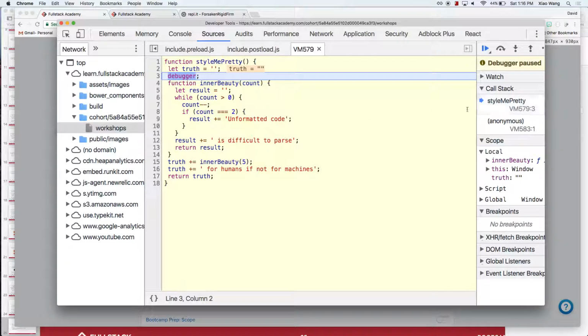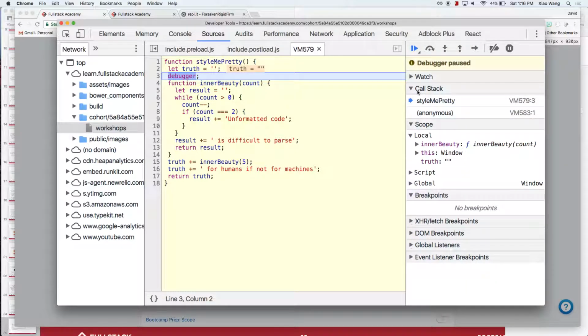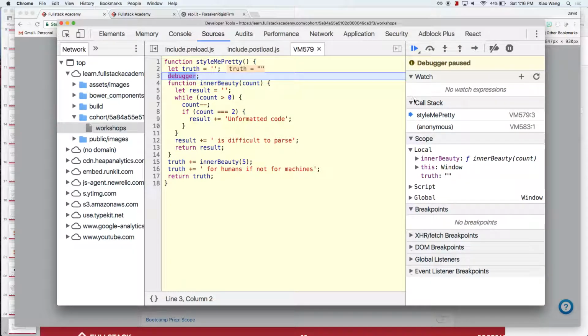And now Chrome at least gives you a bunch of tools to be able to go through and say, oh, I want to check to see what variables have been created. It looks like not much. I have this innerBeauty function that was hoisted up, and when I click on this arrow, it'll take me to the next line of code that's running. It'll skip over all this function stuff because this is defining a function that I may or may not use. The next line of code that actually runs is going to be truth plus equal innerBeauty 5.